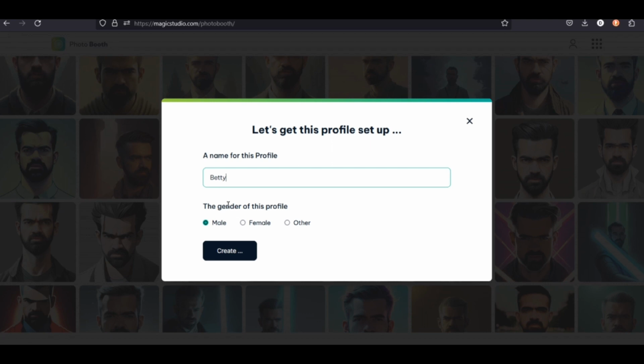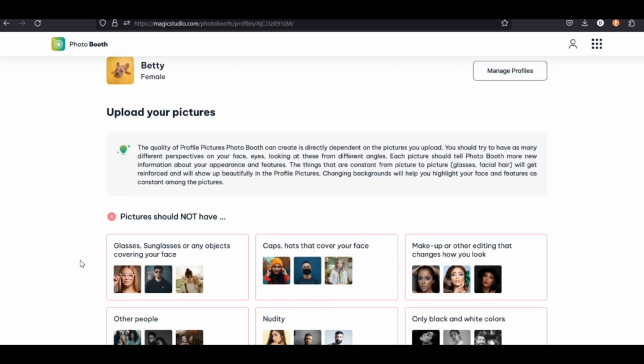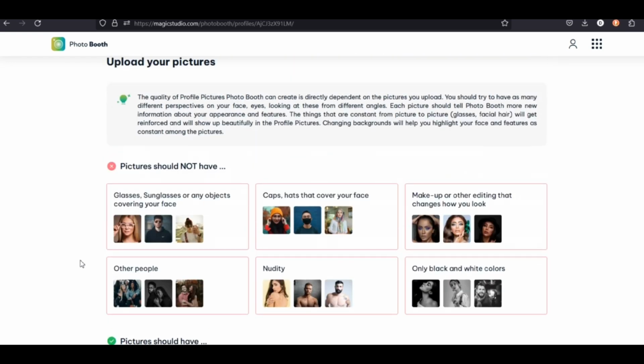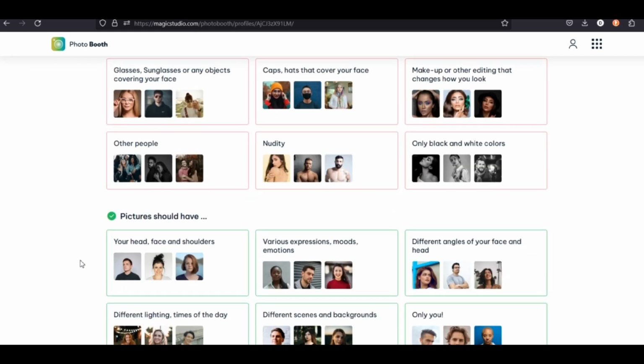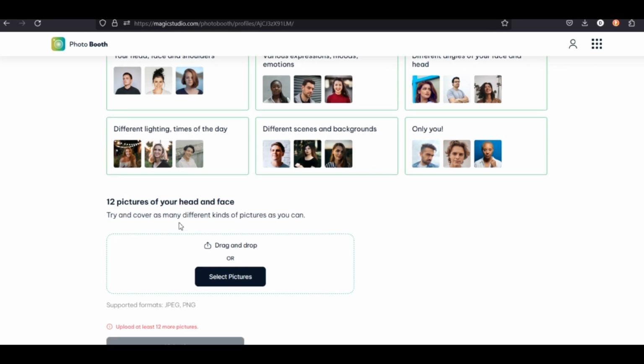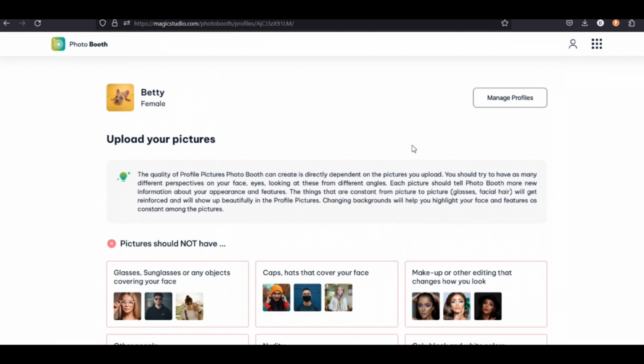Once you have done that, you will be brought to this page. They are asking you to upload pictures. They let you know what the pictures should and shouldn't be like. Follow all of the suggestions. You want to have good profile pictures. Then you upload 12 photos of your head and face. Interesting tool. Let's go to the last AI tool left, Image Enlarger.